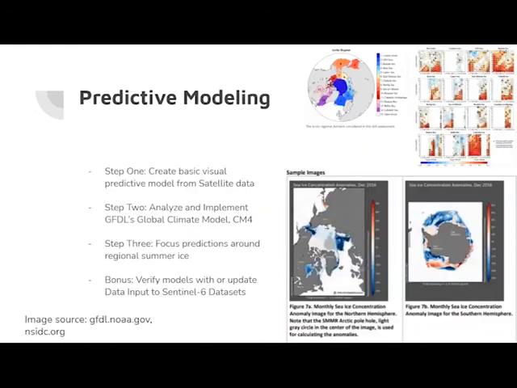Next slide, please. So for future quarters, what I would like to do in this project is create predictive modeling. The first step would be creating a predictive model from the images and the shapefiles that already exist to try and predict smaller areas of ice flow during the summer, especially the extent to which the glaciers will reach, to help shipping lanes and such.